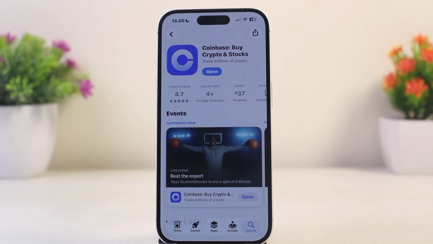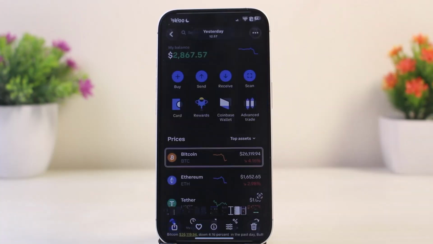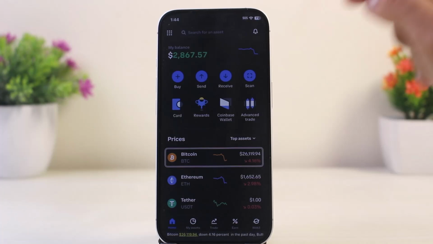Now to send the crypto from Coinbase, open your Coinbase app and then log into your account. Once you're logged in, tap Send and then tap Send Crypto. Now choose the exact same cryptocurrency you selected in Trust Wallet and enter the amount you want to transfer. Now paste the Trust Wallet address you copied earlier into the To field.